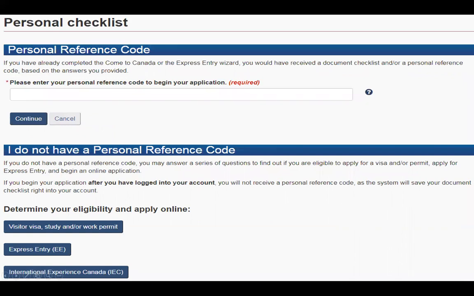Once you've done that, it will bring you to this page. A little bit confusing. It does say personal reference code. You will not have one of those. So you'll need to go down here where it says, I do not have a personal reference code, and then determine your eligibility and apply online, because that's your next step in this process. And you'll want to select this top one here, which is for study permit.